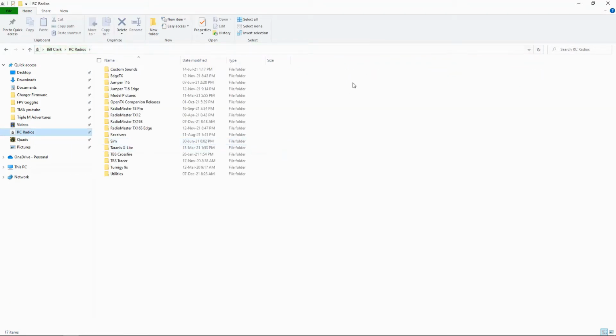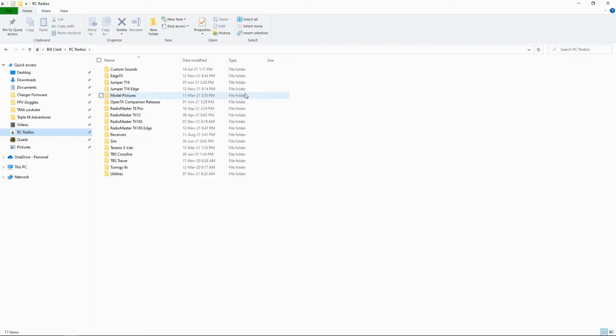Now you can see in here I've got a directory for each of my radios. Obviously I'm a reviewer, so I get radios sent to me to review. So I keep everything nicely organized in case I need to grab it for a subscriber, you know, if you need a copy of the firmware or whatever.